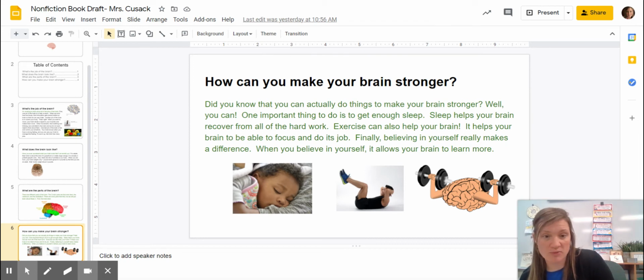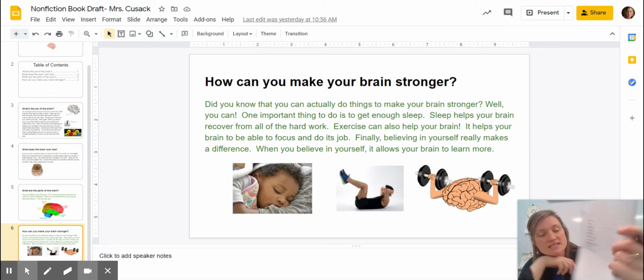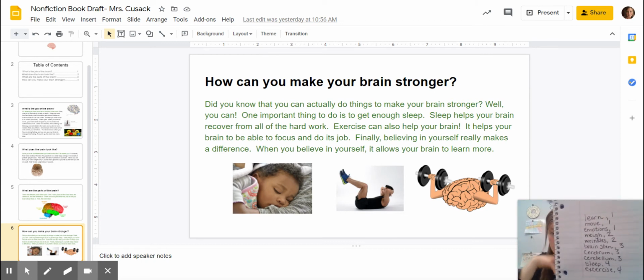Exercise can also help your brain. It helps your brain to be able to focus what to do. Finally, believing in yourself really makes a difference. When you believe in yourself, it allows your brain to learn more. So I'm going to put sleep and exercise on here. Okay, so now I've got this nice list of different words.